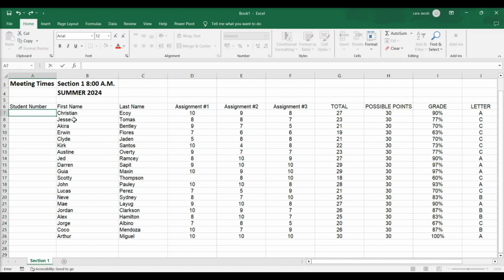Another way is typing a character following a number. Hover the cursor over the box at the bottom right corner of the selected cell. Double-click and it will be filled automatically.